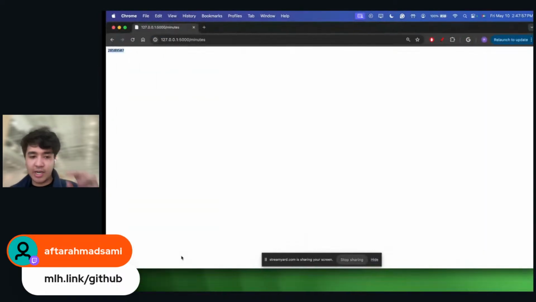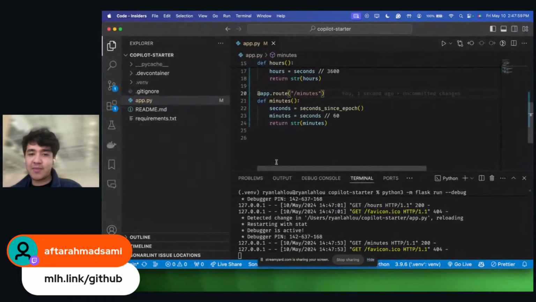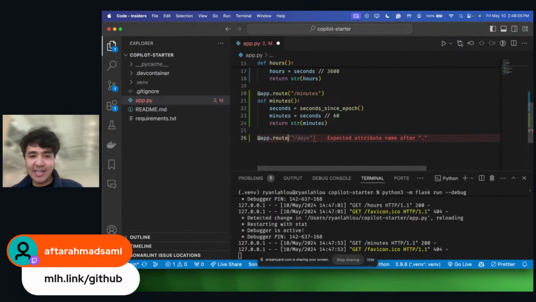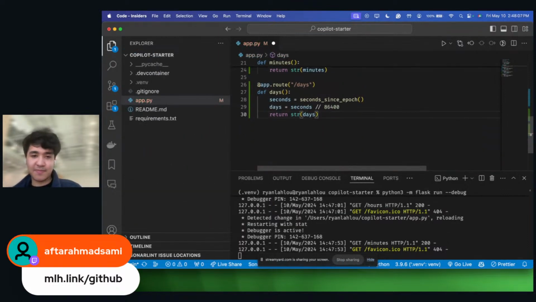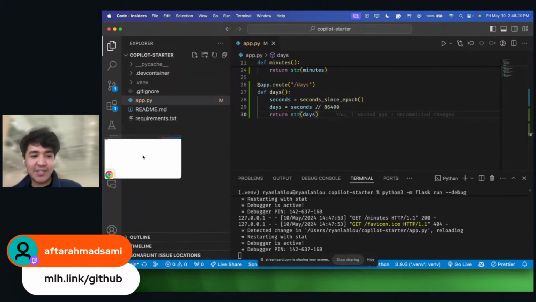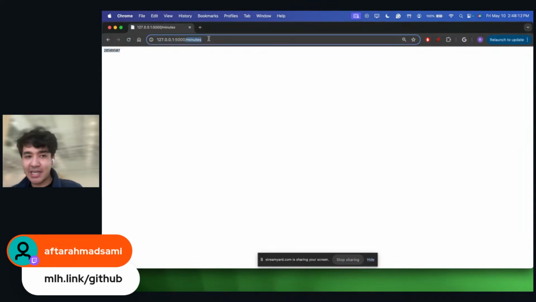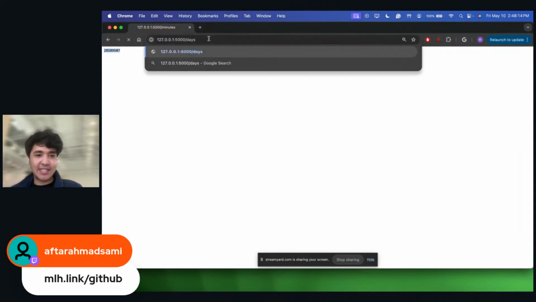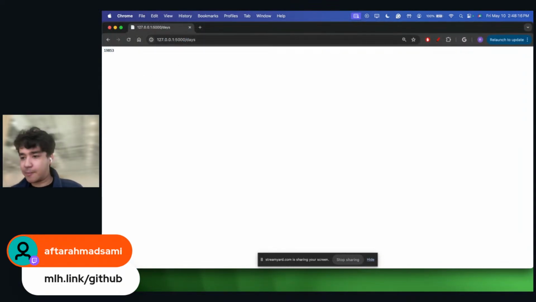And what you saw there was Copilot essentially autocompleting any type of code I was trying to type there. I can also probably add in another app.route just to play around, and it adds days. And as you can see there, I just added 3 new routes in minutes. So I can do days now and have the number of days since epoch.